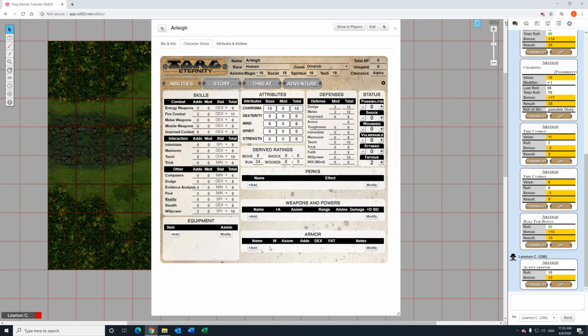Armor up here, if I add armor down here, the values will come up here and add to the toughness, and it also will tell you if there's a max dex or if there is a fatigue. It'll remind you. So here we'll move to the next area, which is status, and we have possibilities. So if we start off with 3 possibilities, we can see that we have the 3, and then as you use them, you just click the minus sign. If you gain them, you can click the plus sign.